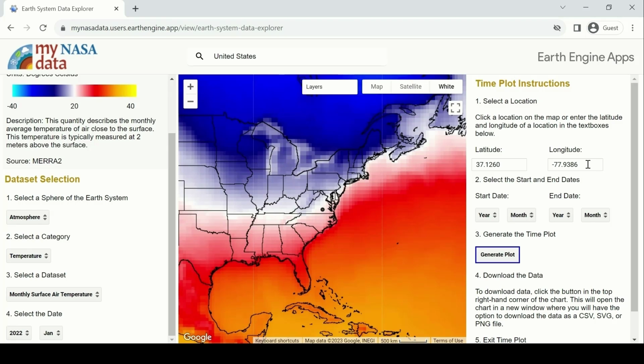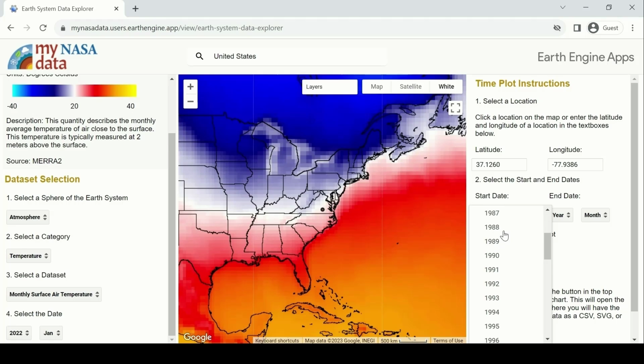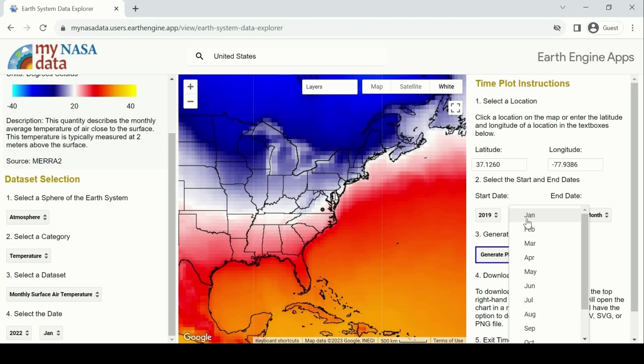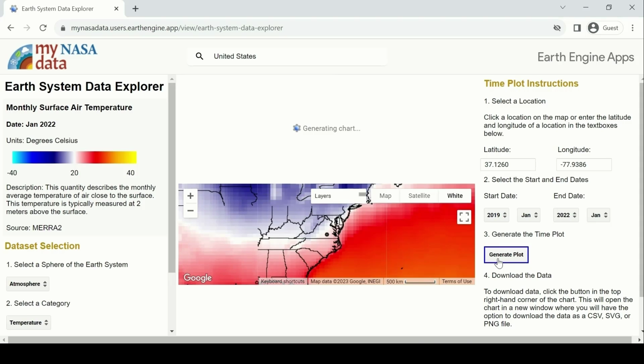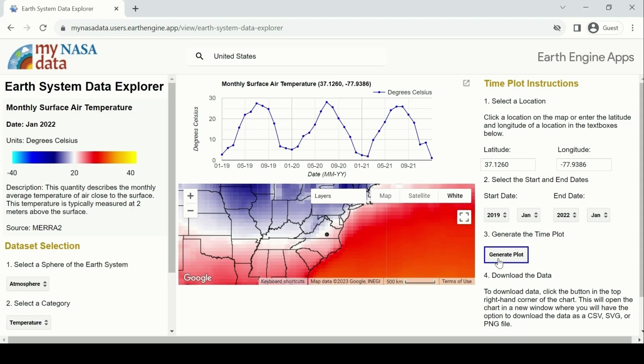Once you have selected a location, you will be prompted to select the start and end date for your time plot. I'm going to select several years worth of data. We'll say from 2019 to 2022. When you have finished your selections, you must click the Generate Plot button to load the plot. This will generate a time plot for the location and dates you selected. As you can see, the map remains at the bottom, and a point has been added to indicate your chosen location for the time plot.